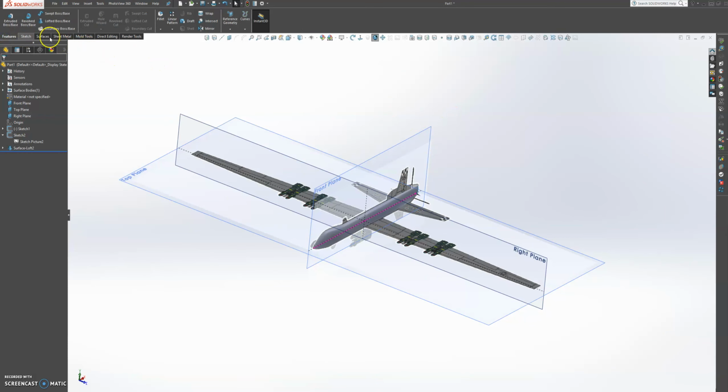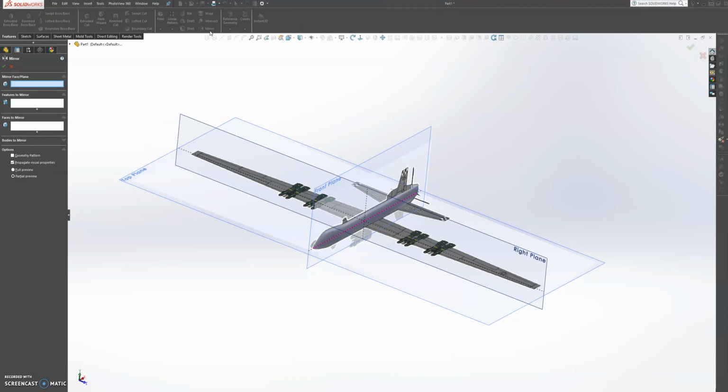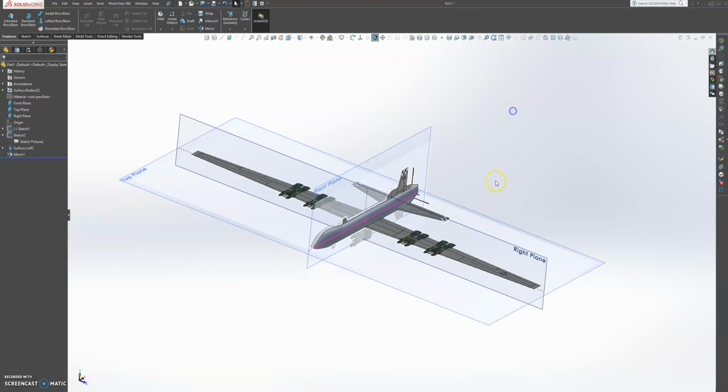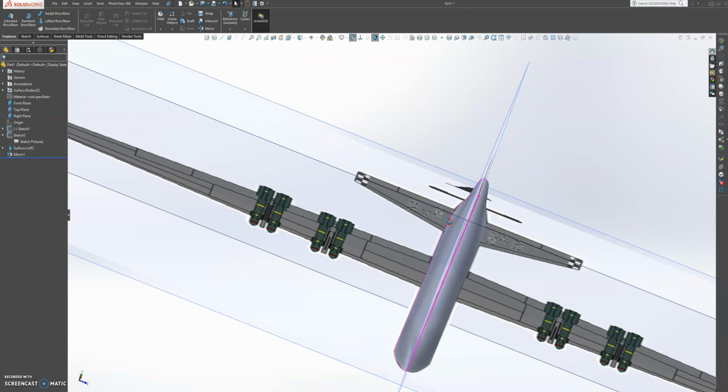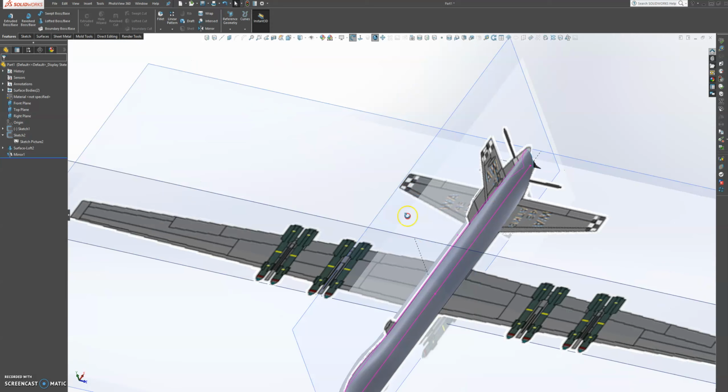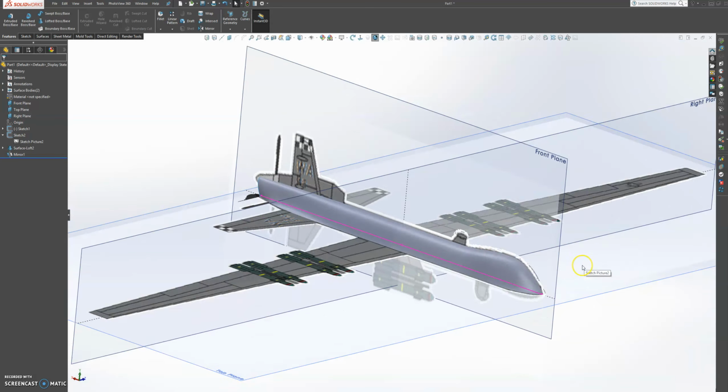So for that you go to features, and then you check mirror, and we're going to mirror about the front plane. Okay, and then what you want to choose is bodies to mirror. So choose bodies, select this body, and then full preview, and then check OK. Okay, so now we have the top portion of our drone. So let's have a look.